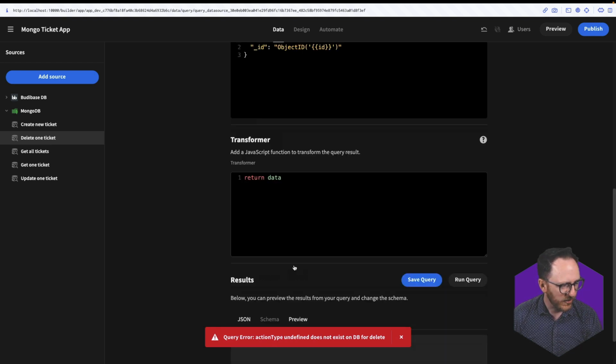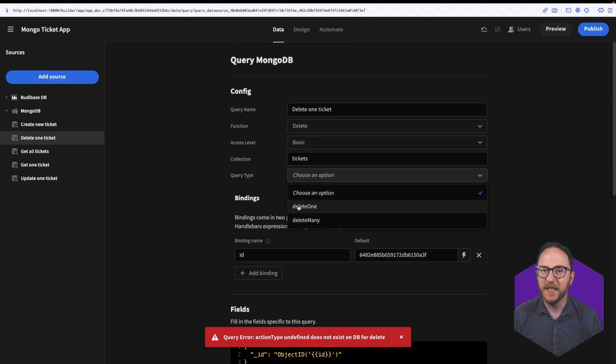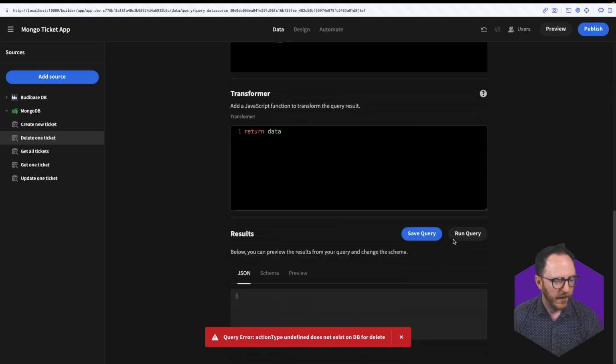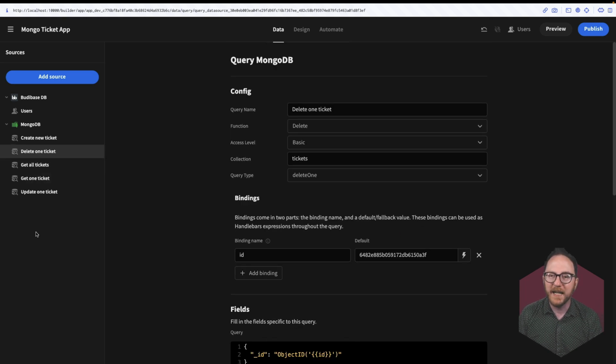And that's because if I scroll to the top, I see I've forgotten to add a query type to delete one. I'll also go and get a default ID from somewhere else in my database. I'll run this query and it will execute successfully, showing it's acknowledged true and no records were deleted. Let's save that, and we have our 5 queries to build our front end with.